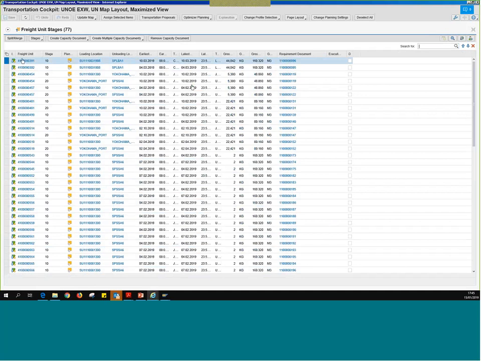I select the freight unit that I want to generate a transportation proposal for, and then I click on Transportation Proposals. I'll cross my fingers because this one was crashing on us in the WebEx before, but now it should be okay.